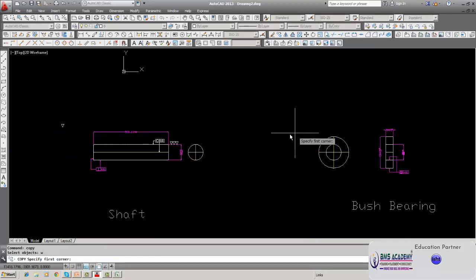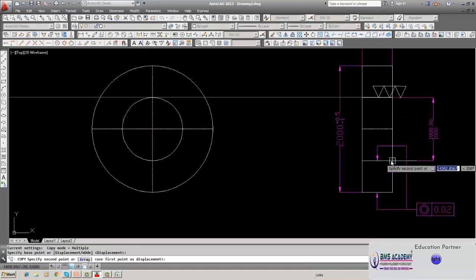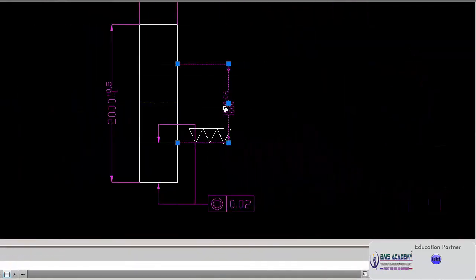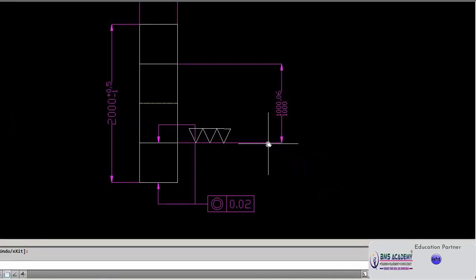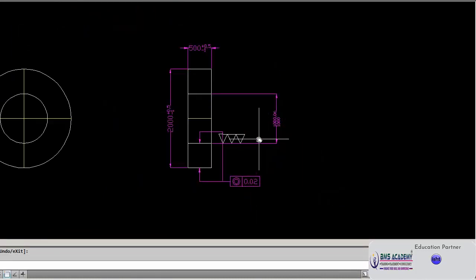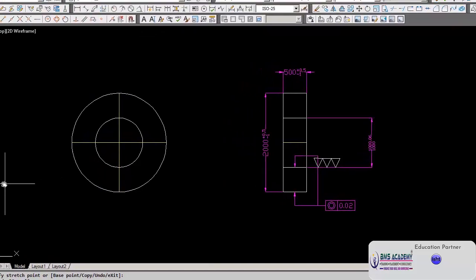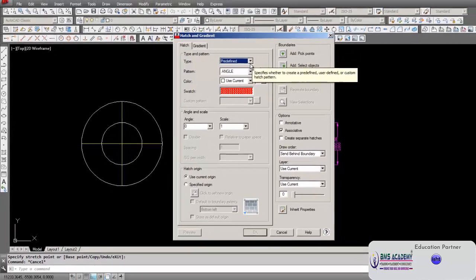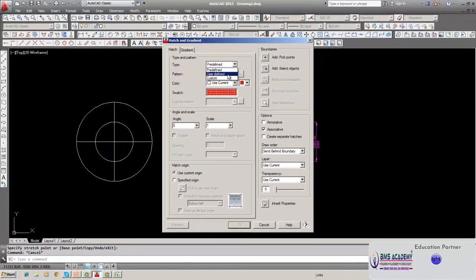copy that thing. Or you can fix it here, like this. Of course, I am supposed to hatch it, I hatch it. User defined, I will select. The cut section should be hatched, I will hatch it. And spacing, I will take it as 10. Okay. And none.